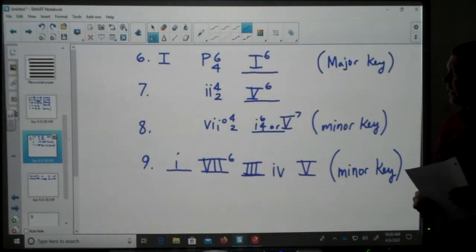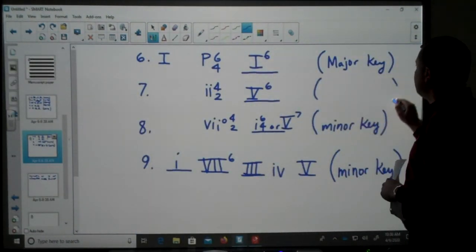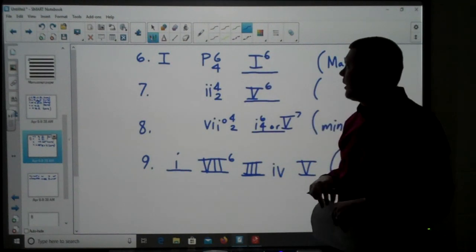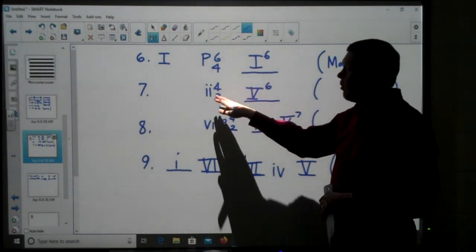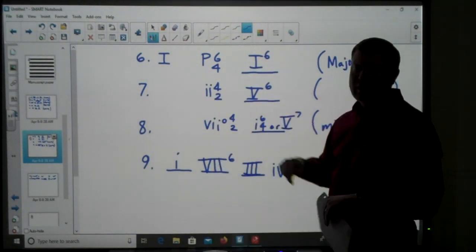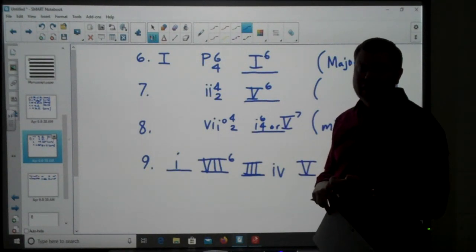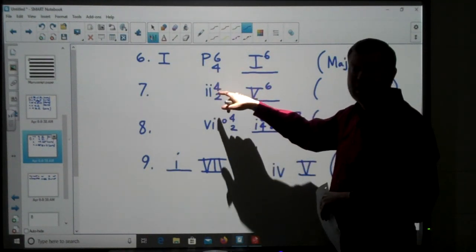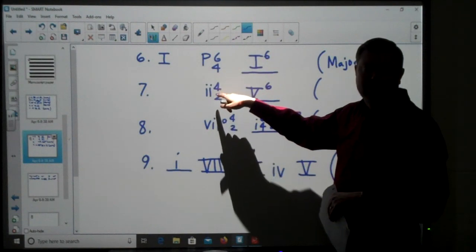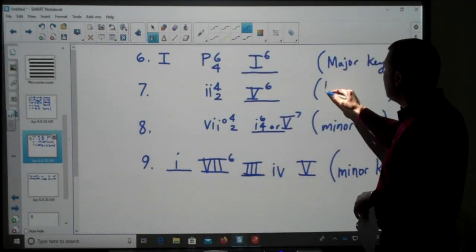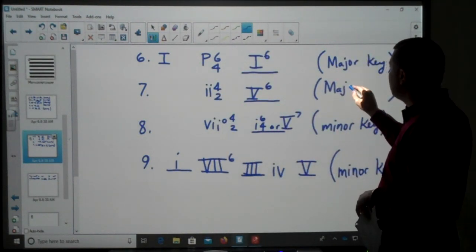Last but not least, let's go ahead and talk about whether or not this progression now is in a major or a minor key. Because the quality or the type of the 2-7 is a minor 7th chord, right? I do not have any half diminished markings for this 2-7 chord. Then I know that I am in a major key.